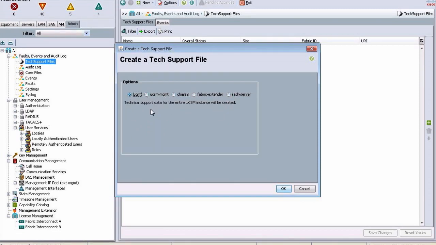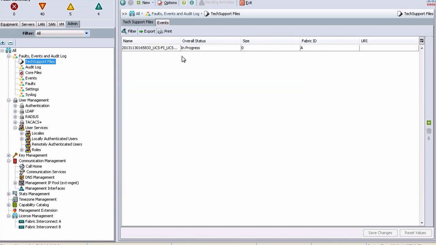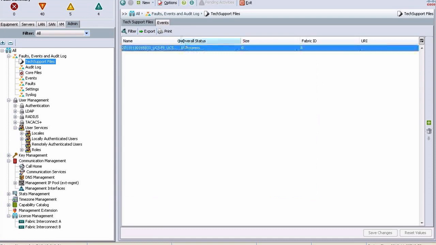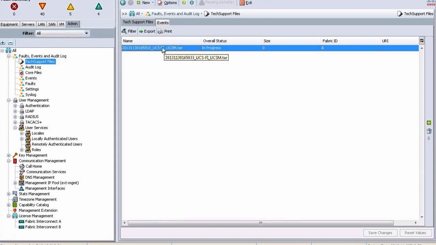Usually, I would want to have information regarding everything there is to know in the system. And this will start creating that, and that will take some time. And then if it's done, I can click this arrow, which is grayed out at the moment because it's not ready yet. So here I can then download that information onto my machine. So this is how I create Cisco TAC information that I need to send to them. And you can specify what is the scope of that.